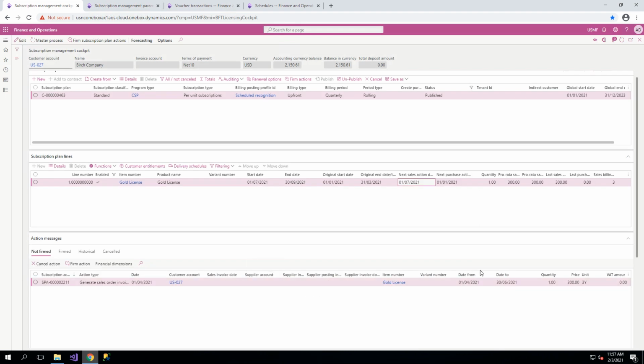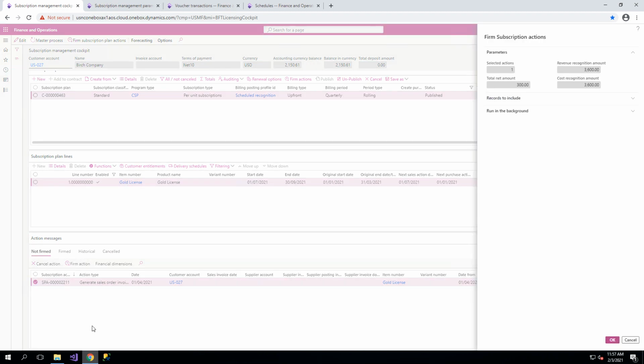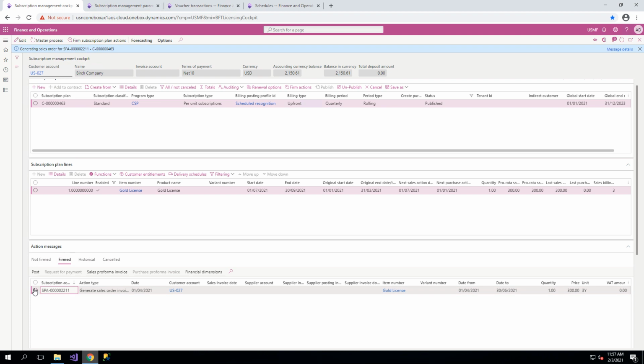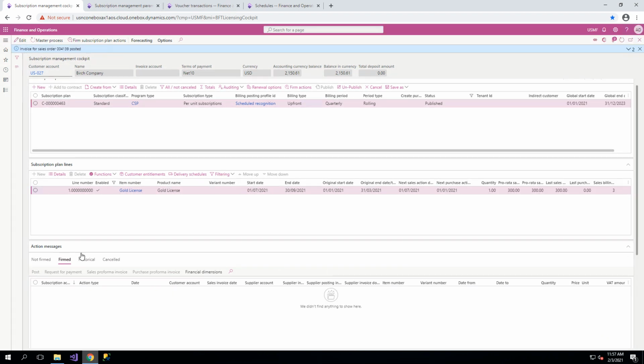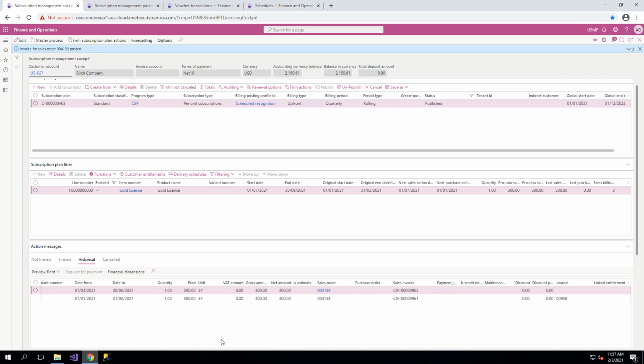Again, you have processing for the 2nd cycle. Here the billing, I will firm the action and post, and there I processed billing for the 2nd cycle. And as you can see here, please pay good attention to this part, it's important.